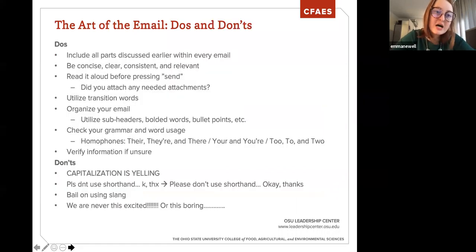So I want to go over a couple do's and don'ts of email etiquette real quick. Some of the do's, including all parts, as discussed earlier, within every email. So making sure that our email is fully filled out, it's clear, concise, consistent, and relevant. People do not enjoy reading those long emails, so being as to the point as we can is always appreciated.